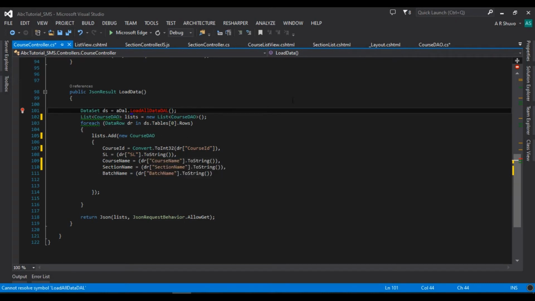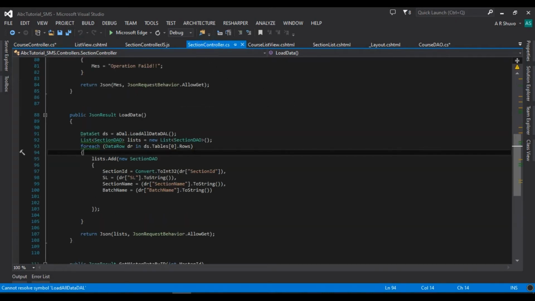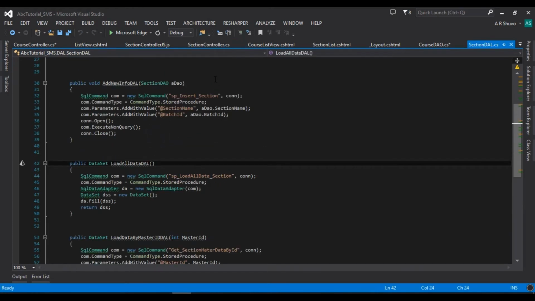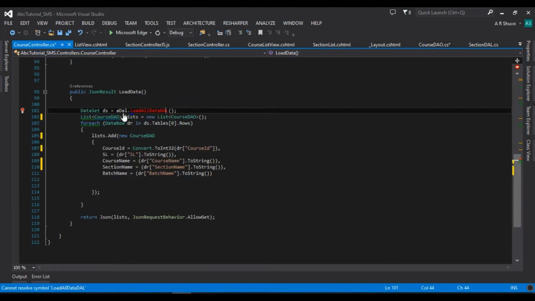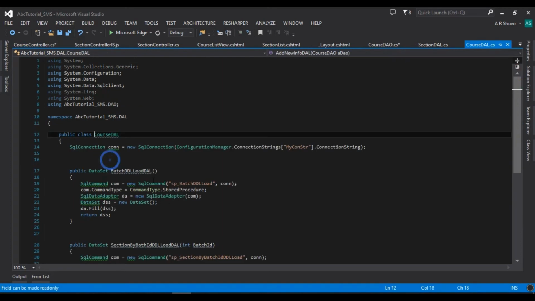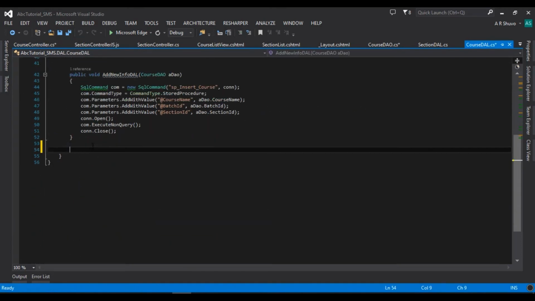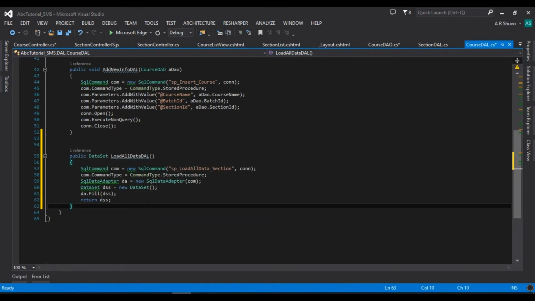Now we need to create this load all data DAL method. So I'm going to copy from the section DAL, just copy, and we need to paste it in our course DAL, okay, and paste it here, okay. And we need to create the stored procedure. So I'm going to just copy and modify this stored procedure and create a new stored procedure for load course list.